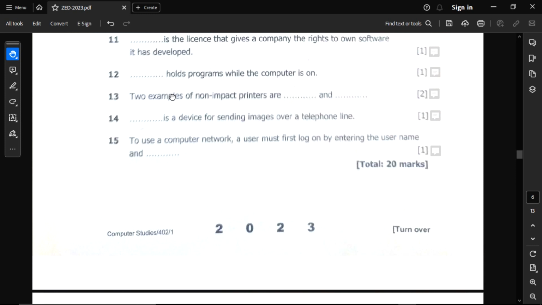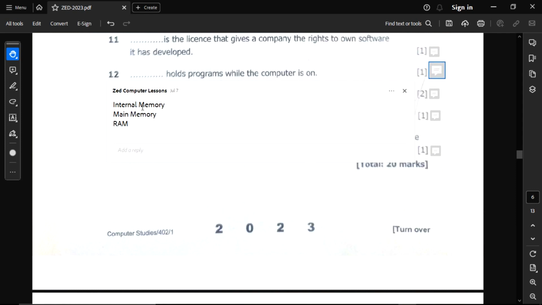Question 12 says dash loads programs while the computer is on. So what loads programs while the computer is on? The correct answer is the RAM, or it goes by many names. You can answer the internal memory, the main memory, or the RAM. All those are correct, valid answers. So the RAM or the internal memory loads programs when the computer is on. But when the computer is off, all of the data in the RAM disappears.